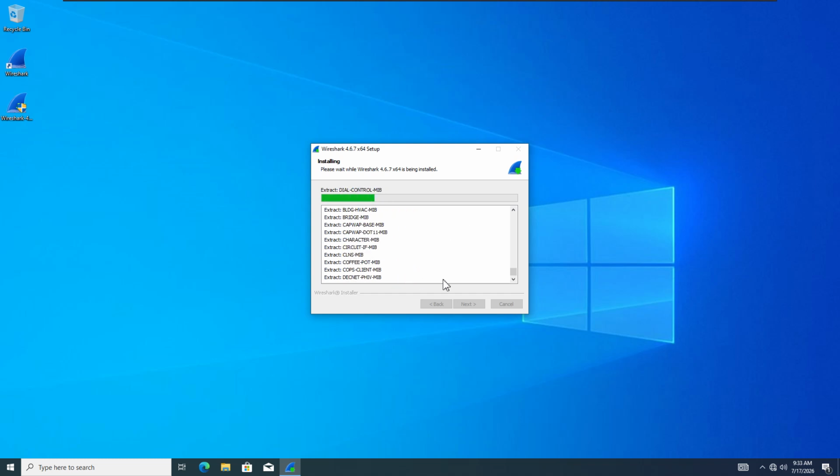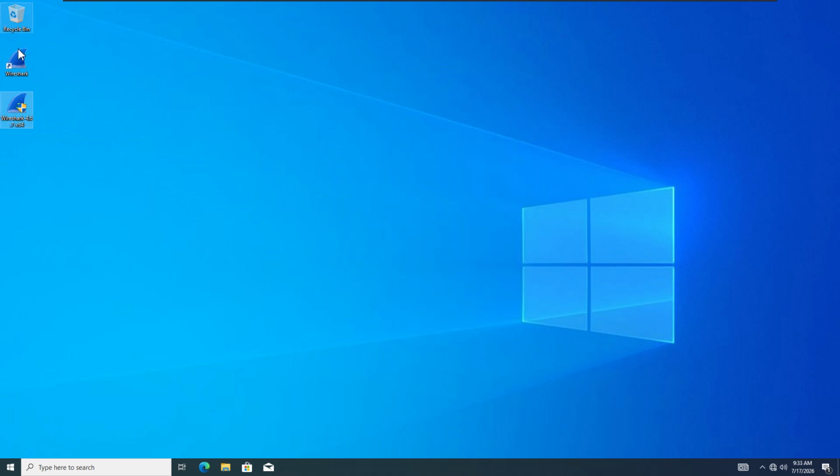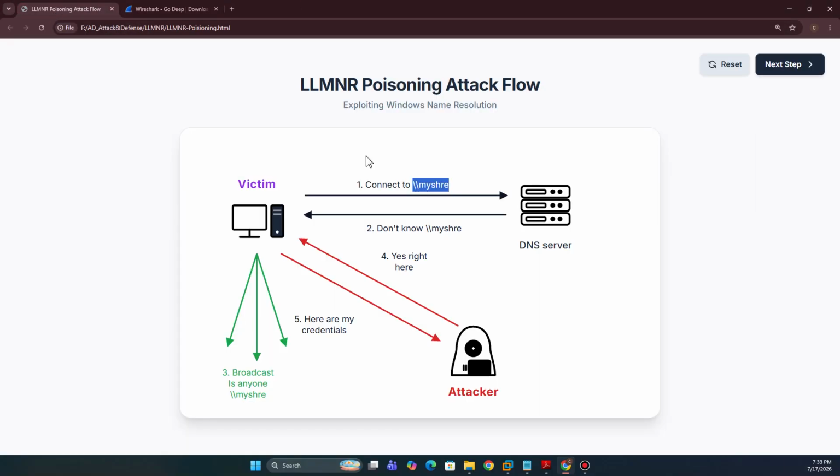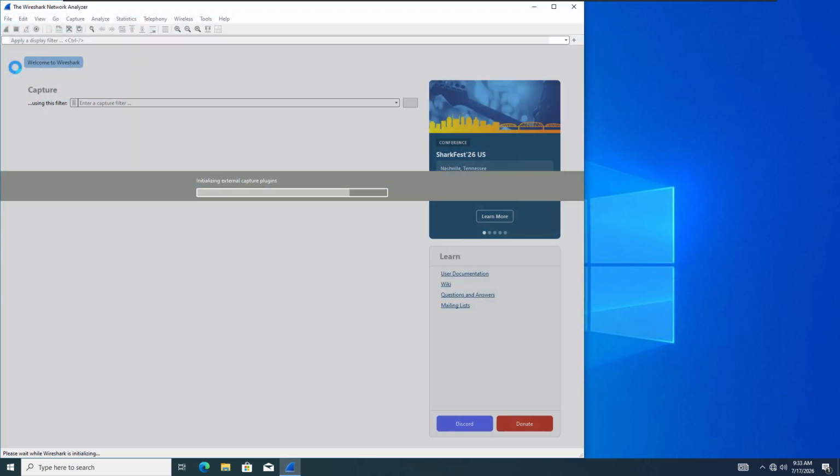The whole process will be like this. Next, and finish. So we have Wireshark now. We already know about LLMNR and how the poisoning works, but we need to see it in action. So here we will see basically how LLMNR works in action. We go back and start Wireshark.